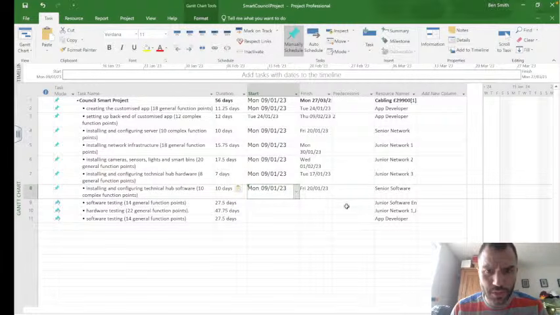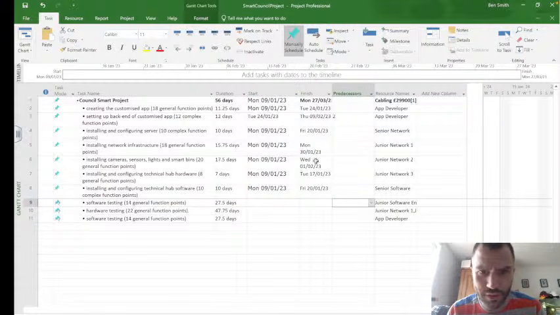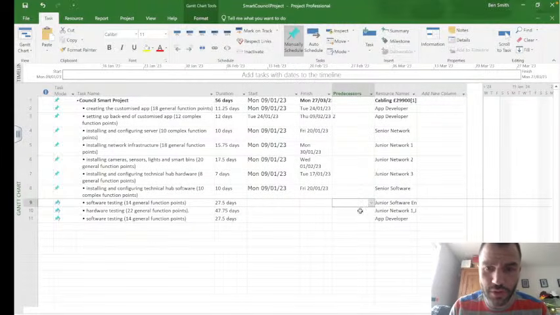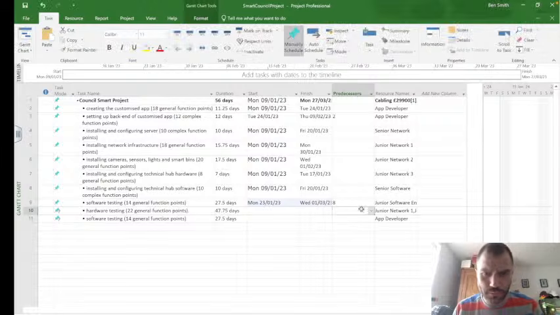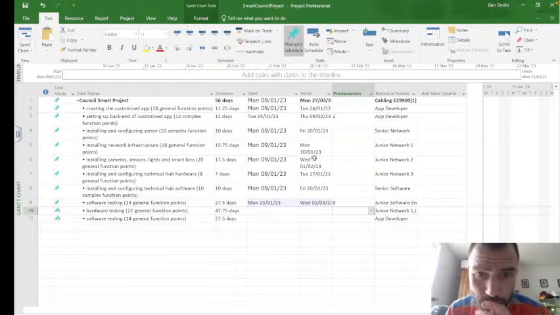Junior software engineer, he can. When does the software testing finish? When can he start software testing? That one. So we said predecessor column 8, didn't we? And then the junior network engineer. All these ones, they can start hardware testing when they've finished on all those.